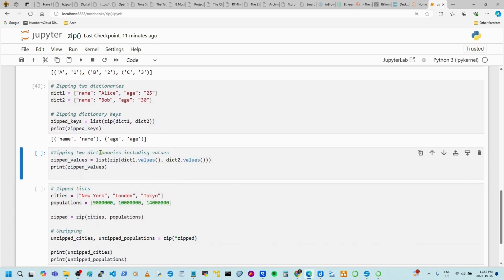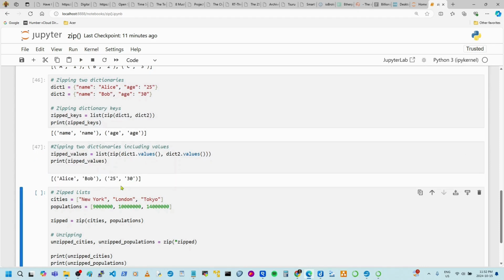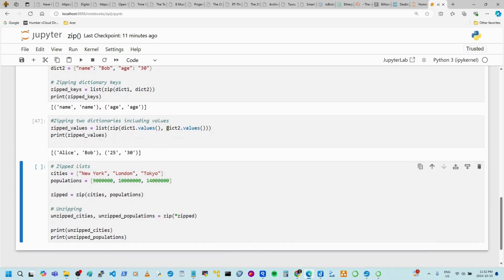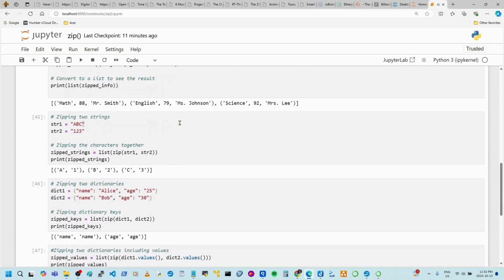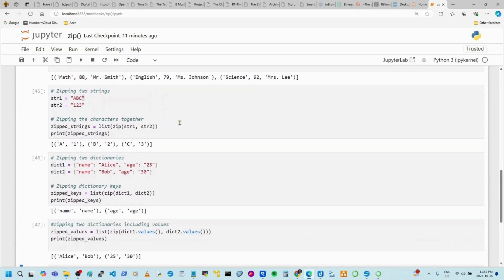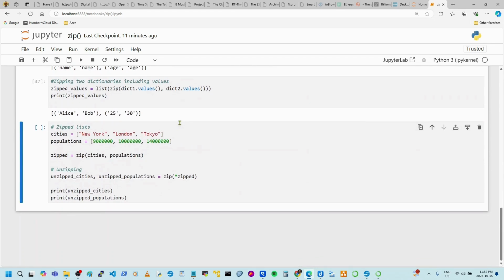So if you want to get values, what we need to do is change this when we are calling the dictionary, using the key dot values, so that it can pick up the values as well. And when we run this, we get the values associated with those dictionary keys. So we saw how it can read lists, it can read strings as well as dictionaries.